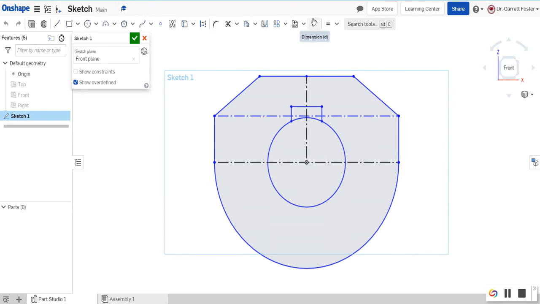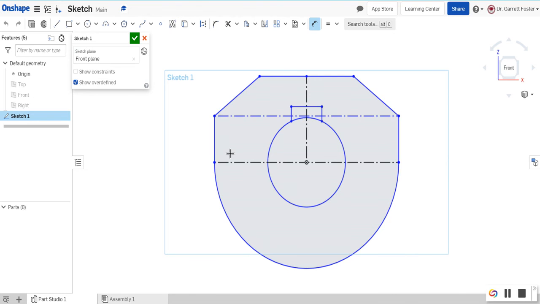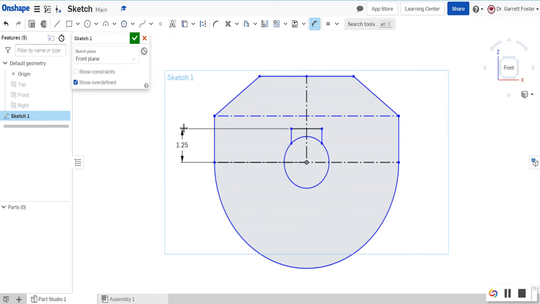This is our dimension tool. So this is where some of you had some issues. So click on your dimension tool, and let's just start over here. So we're going to click on the top of this dot right here. It's going to give me a dimension. This dimension should be 1.25 inches. And then I'm going to click on this dot and this dot, drag it up and come over a little bit. This should be 0.75 inches.